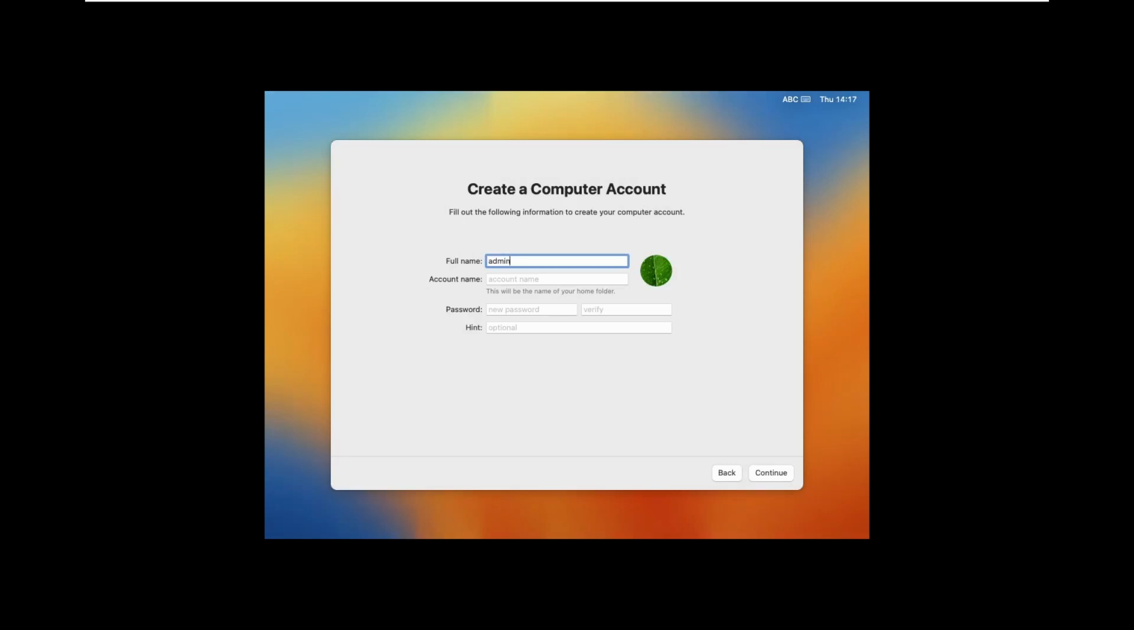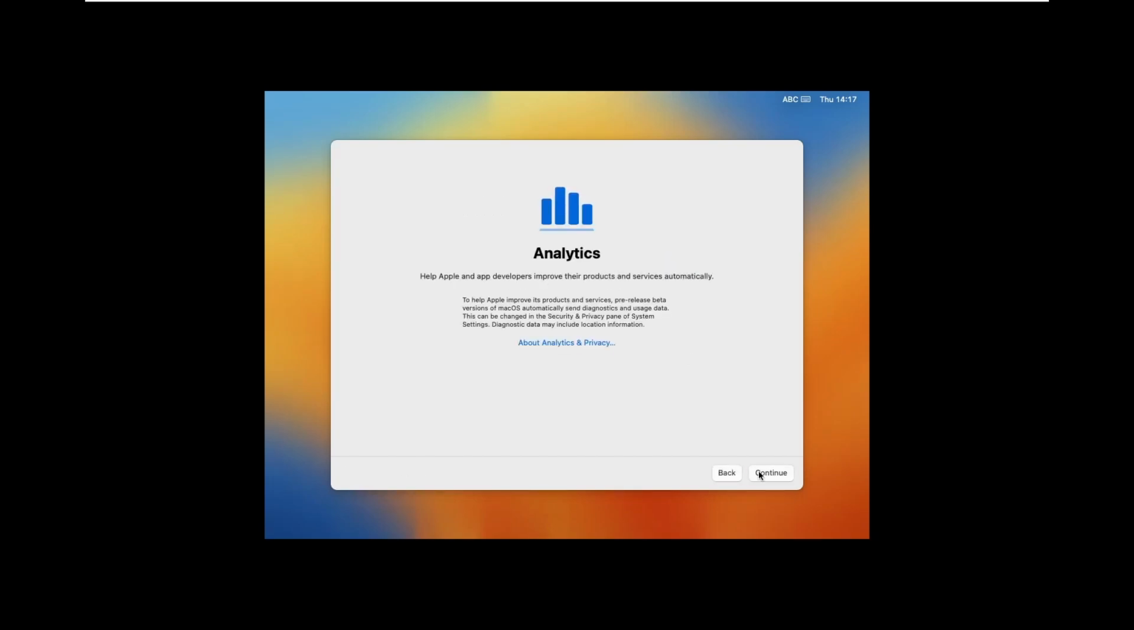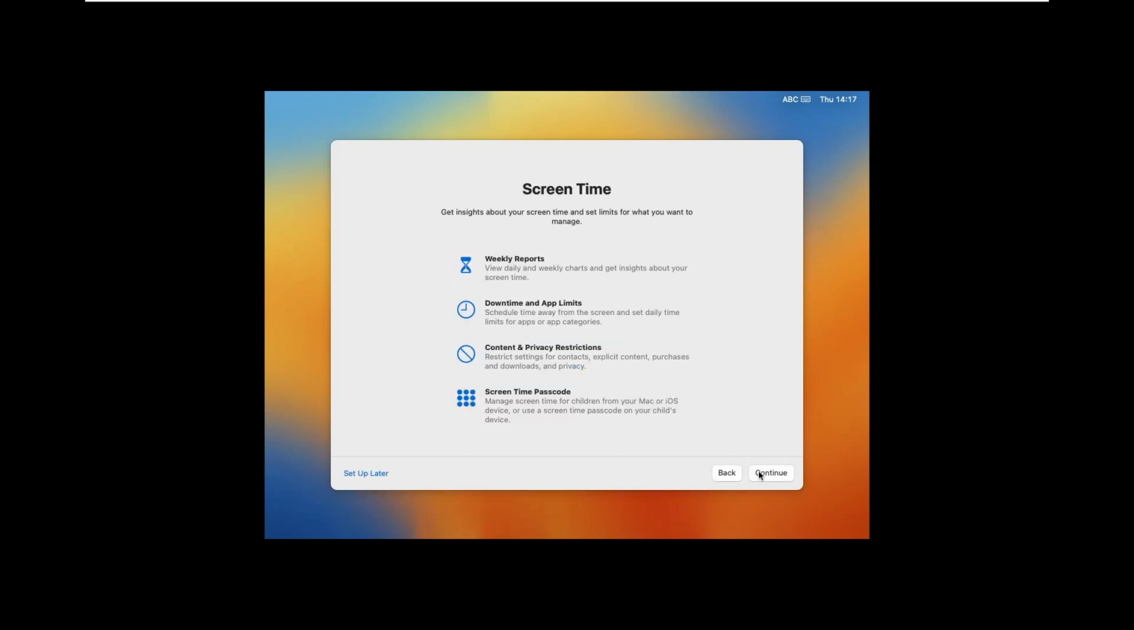So let me just type admin, password. Good, continue. So as you might have noticed, it's very laggy. It's very slow. So continue. Set up later.